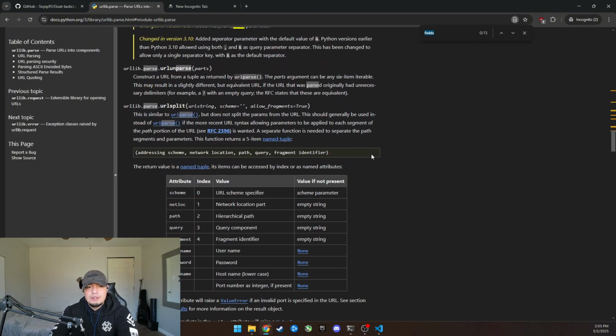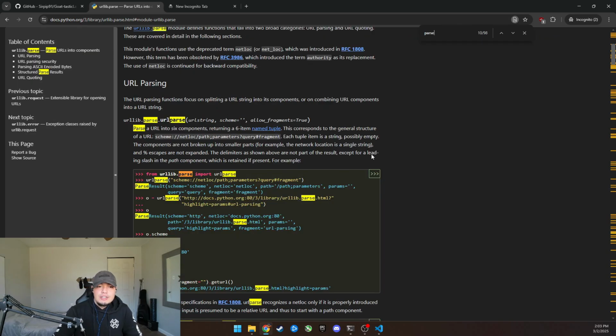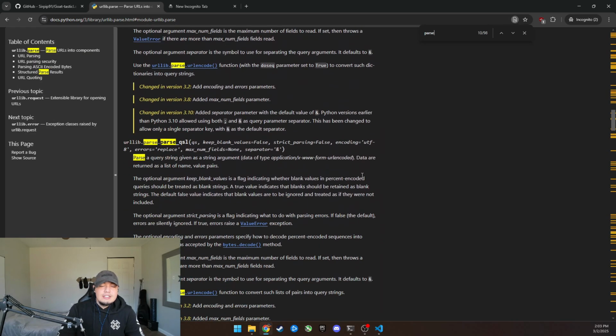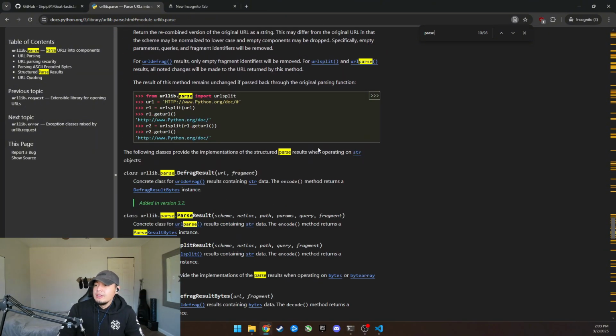Oh, Control F, parse, boom. See, you got all this. Enter, enter, enter. This right here, this is the workflow you need to integrate into your life, man, or girl. Right here, I'm giving you game. This is for any language.